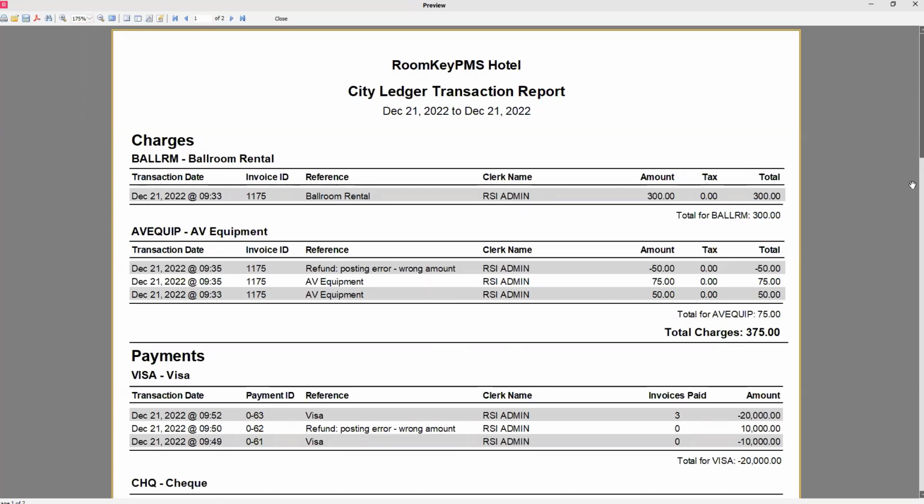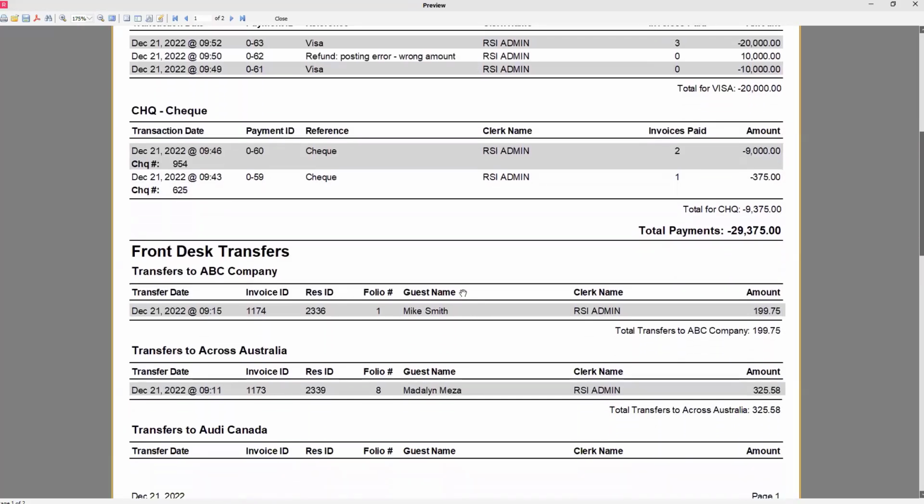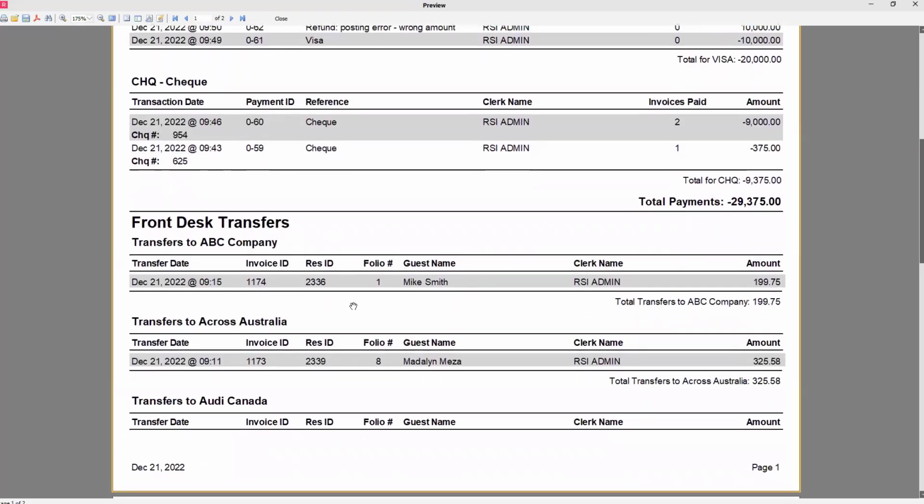Towards the bottom of the screen here, it will also show you any of your transferred charges. So these are charges that are transferred from the front desk. Very similar to that report that we looked at earlier from the front desk side of things, it will record the guest name, res ID, and in this case, it'll tell you the clerk name. So the name of the front desk agent that transferred the charges from the front desk side of things at checkout.